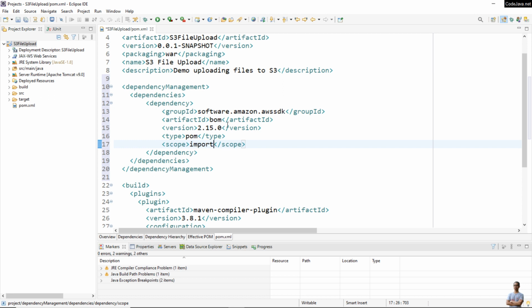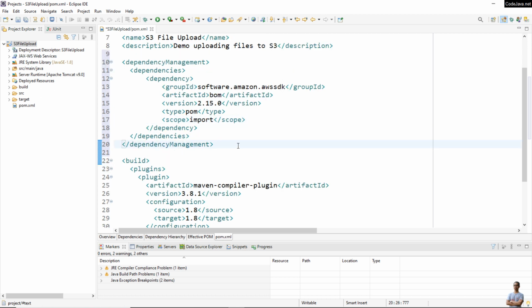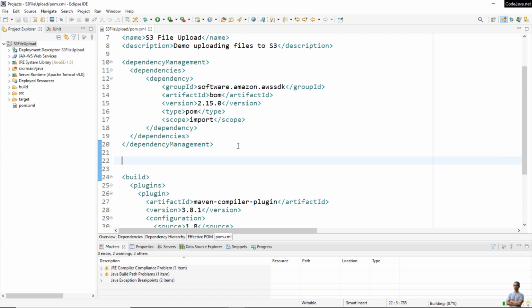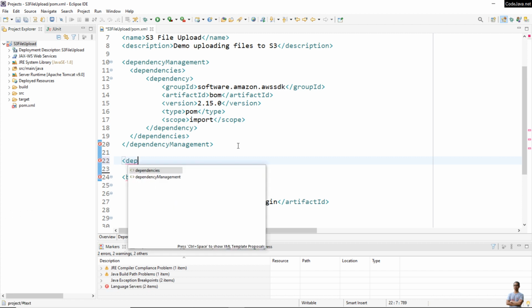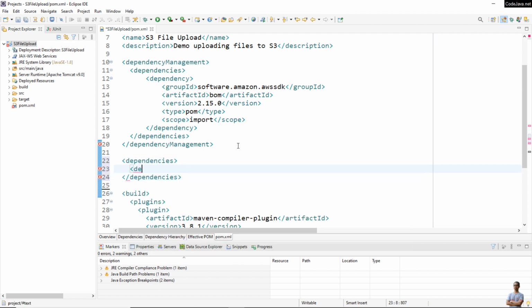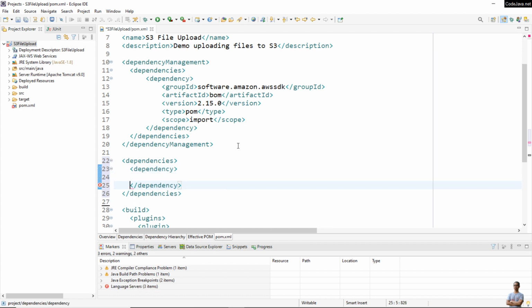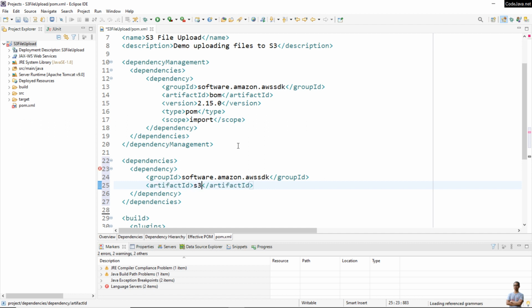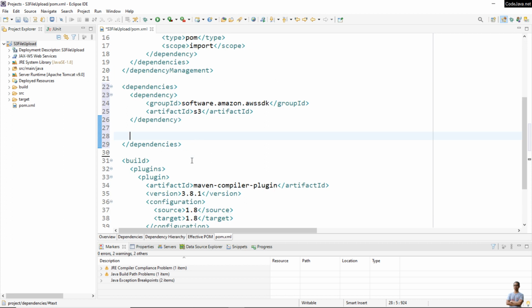Okay, and then we need to declare dependency for the project. Dependencies, the first dependency is for Amazon S3, so the group ID is software.amazon.awssdk, and artifact ID is s3.